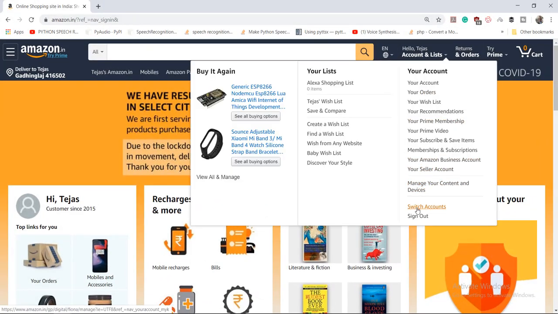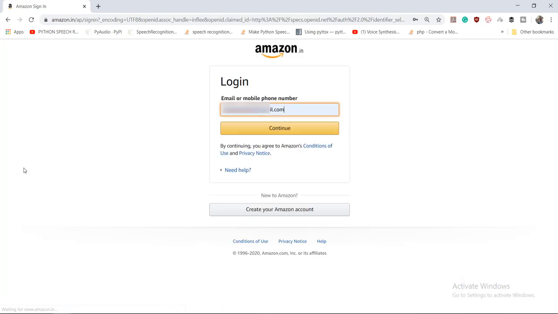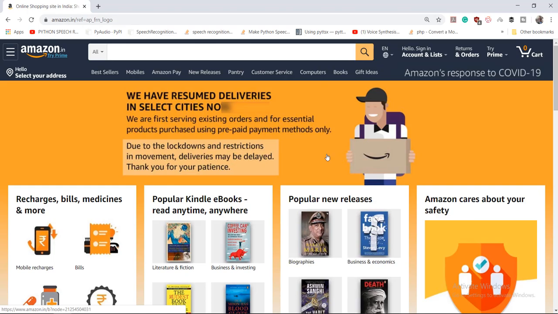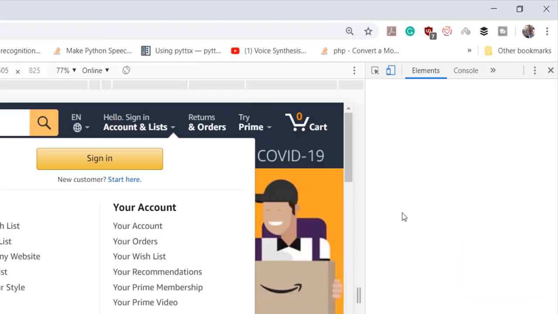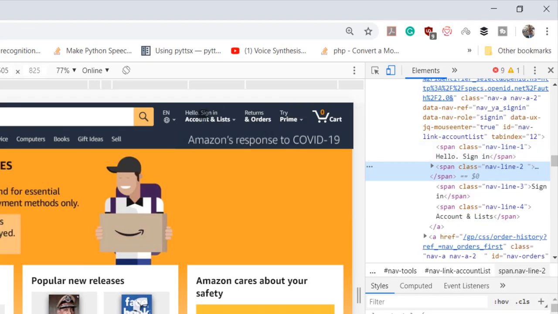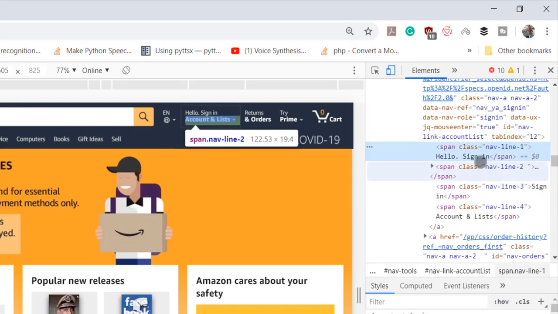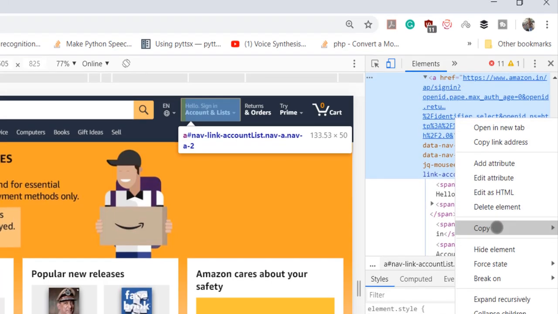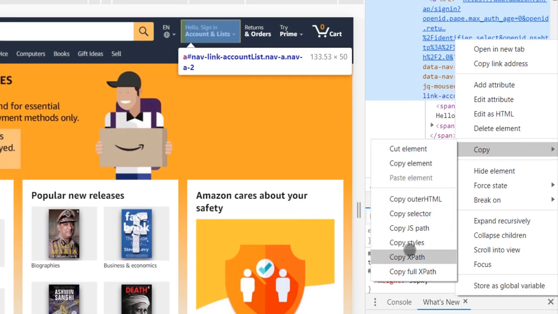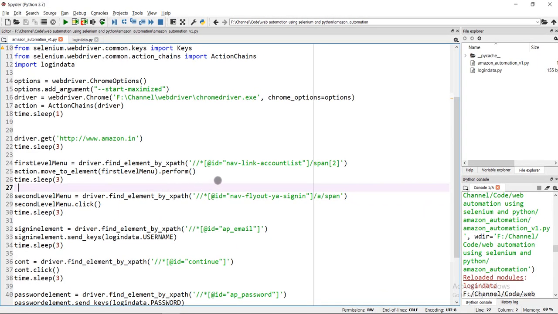Now let me just first sign out from here so that I can show you amazon.com. So first we'll need to right click on this and inspect it. Here we'll get the XPath of this whole element. So right click on this, copy, and copy XPath. So as soon as you copy the XPath here, you have to just find element by XPath, copy the XPath here.